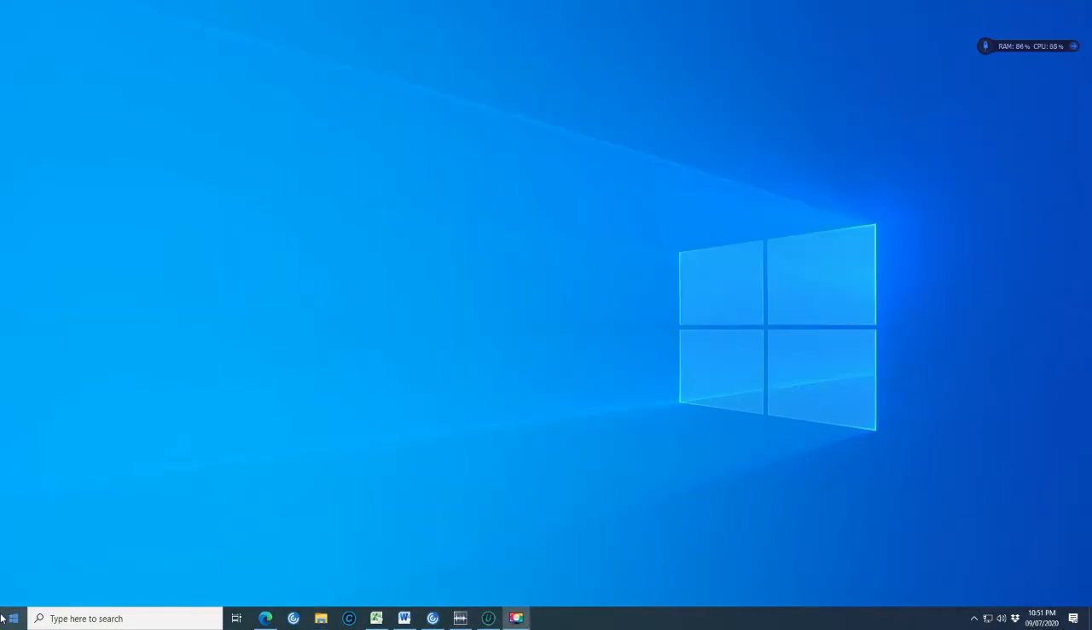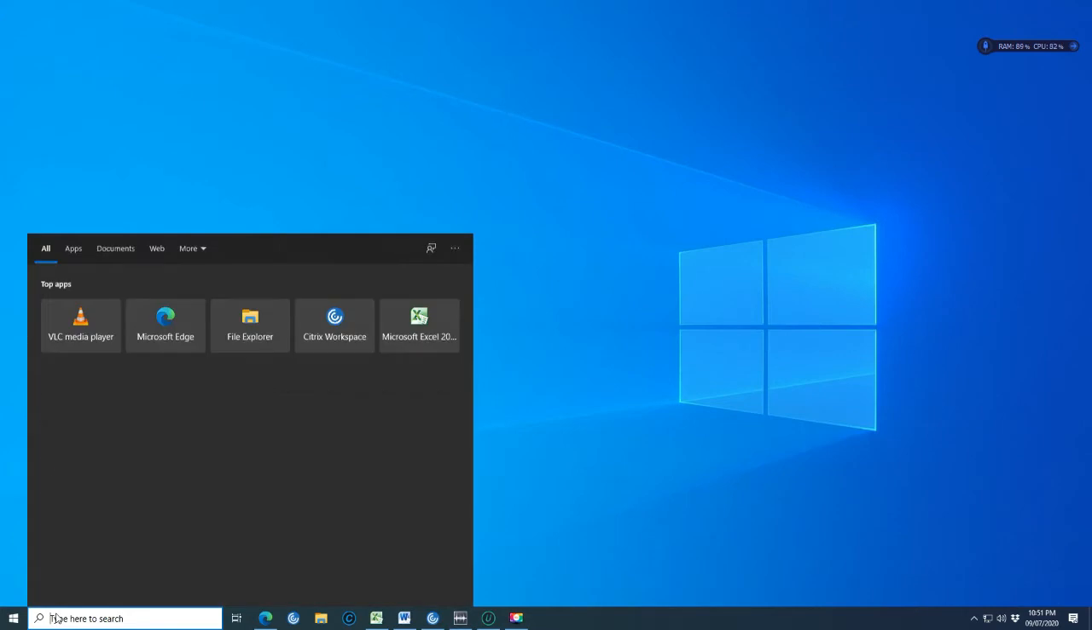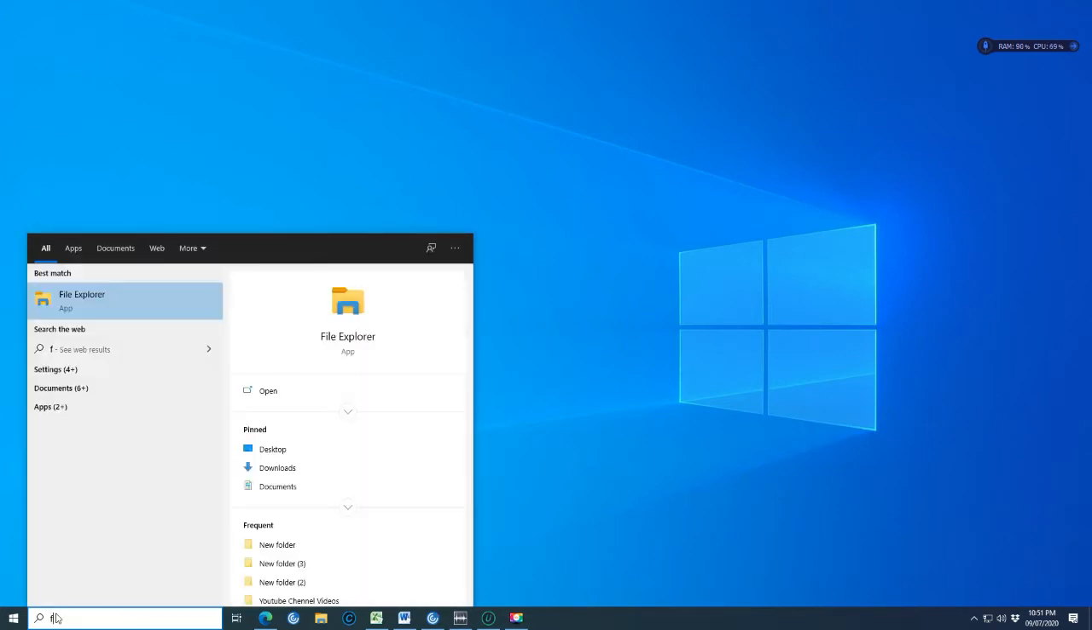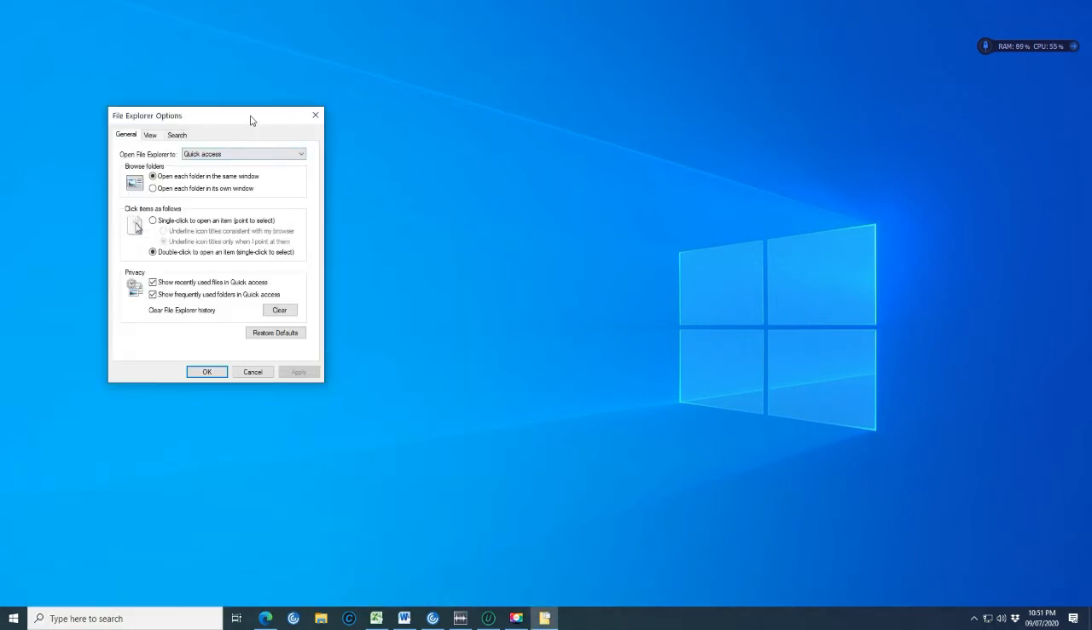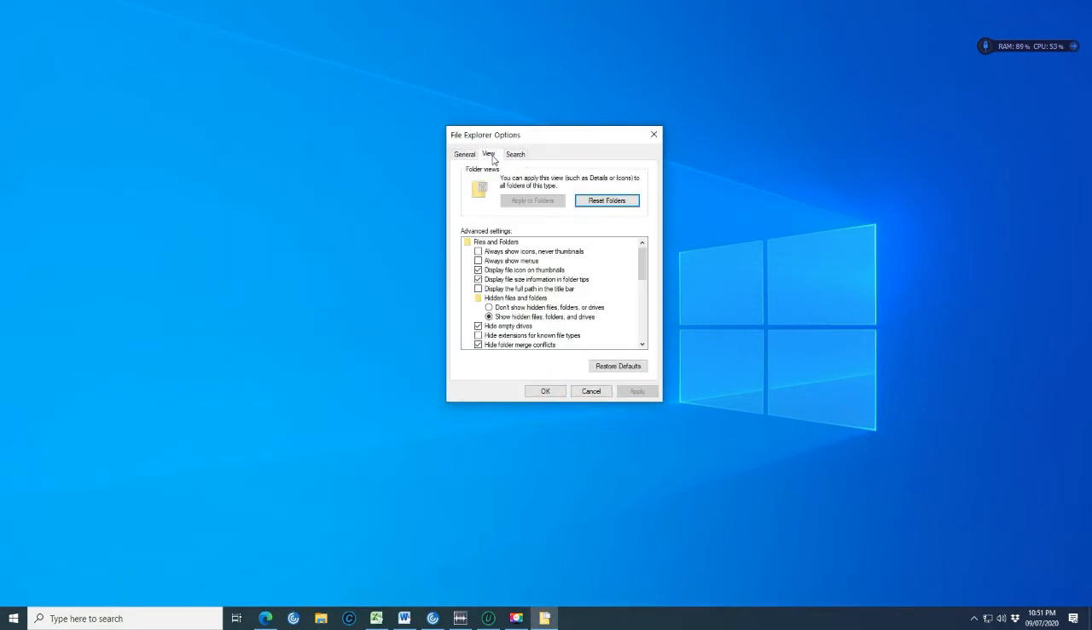Show file extensions in File Explorer. Go to the search bar at the bottom of the screen and type in File Explorer Options and click it. In the window that pops up, click the View tab. Uncheck the box that says Hide extensions for known file types. Click Apply and OK. You should now see file extensions for all files in the File Explorer.